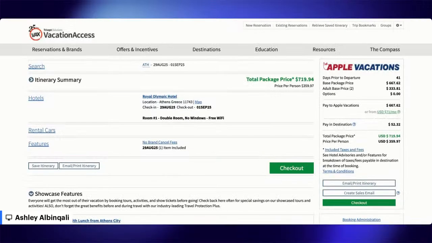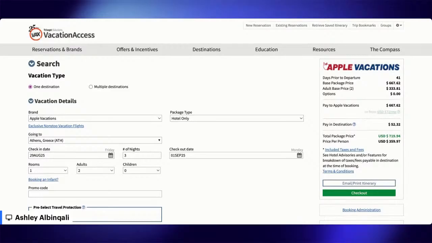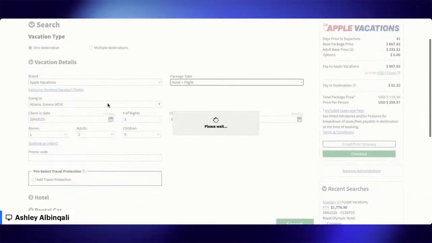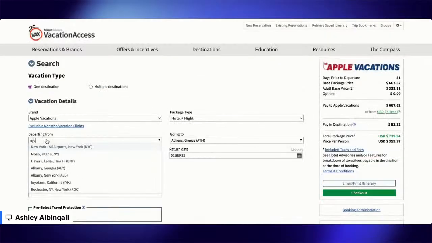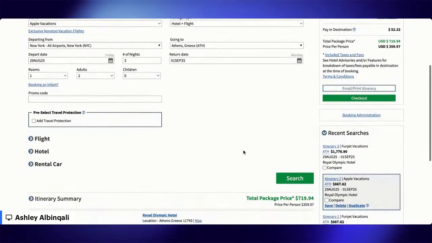And I have the price and everything, so I'll just add in a search. Just going in between the pages. Hotel and flight. Put it from NYC. All right, all things, there we go, perfect.